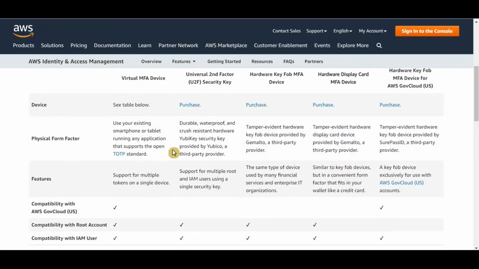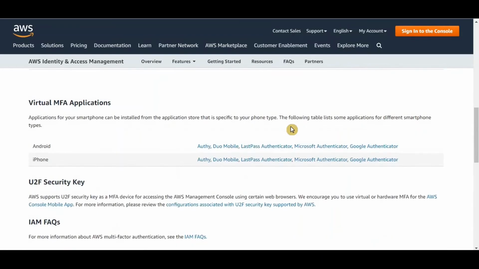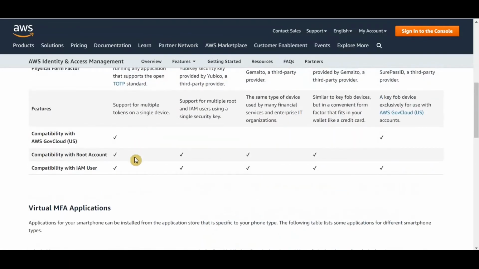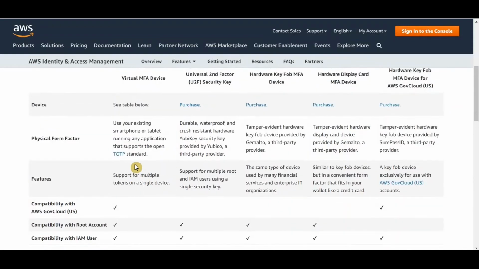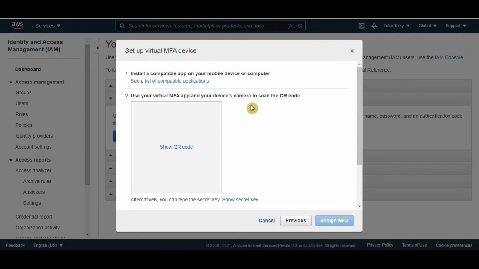So we can see the device. It will be like universal two-factor hub, MFA, virtual MFA, then root account IAM. So here we can see. I am just closing here. For the most part we can use Google Authenticator.